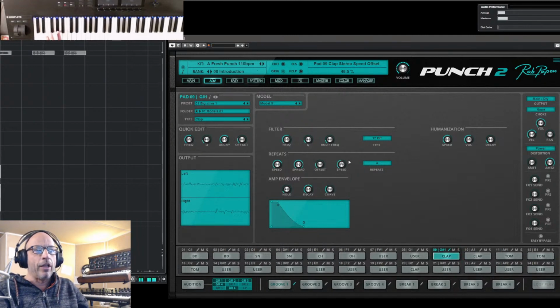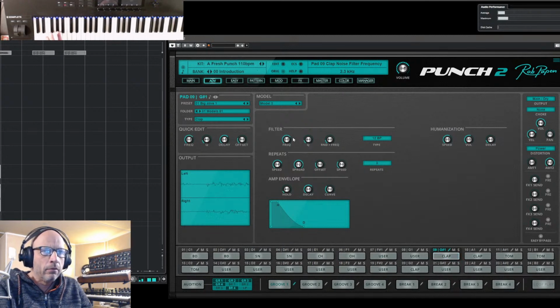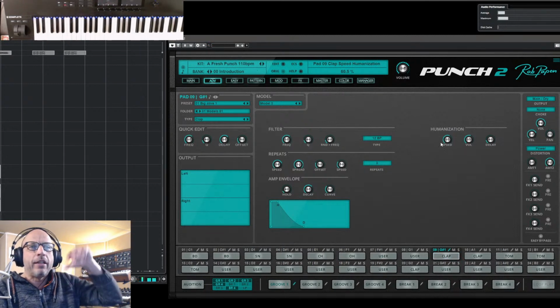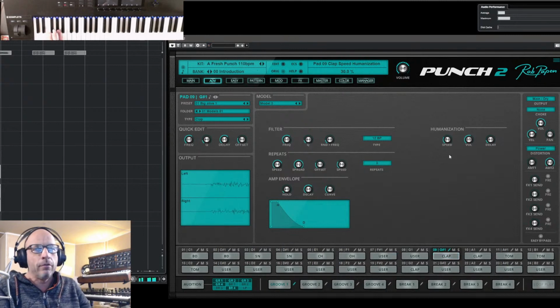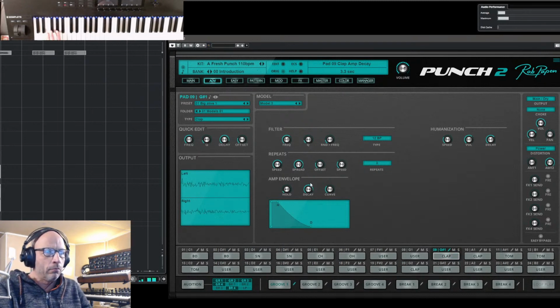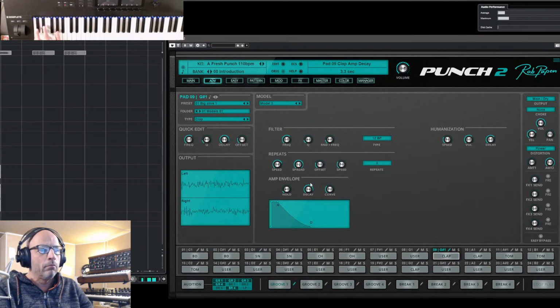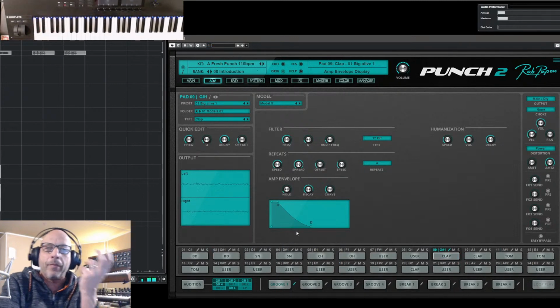You can even change the offset of the speed. Yeah, you see, I use the bandpass filter. Humanization, that it has a little variations on decay, volume. So, I mean, that's what you can do.